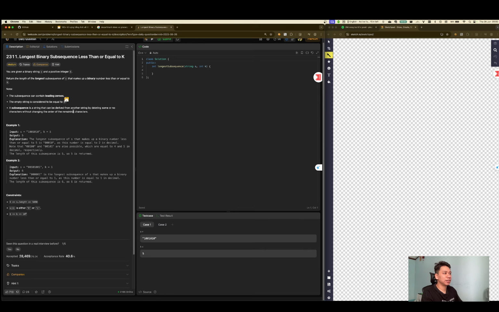A subsequence is a string that can be derived from another string by deleting some or no characters without changing the order. That means from the original string s, we delete some characters, maybe some, maybe none, and we keep the original order of the remaining characters. All right, so let's take the first example.